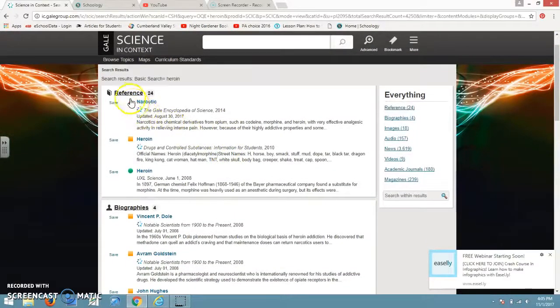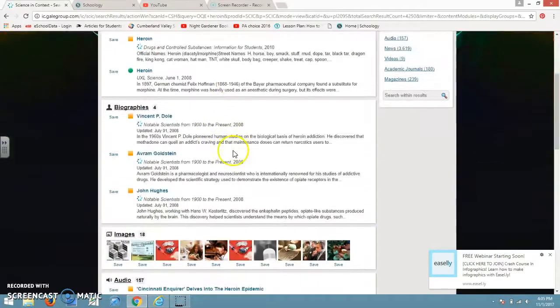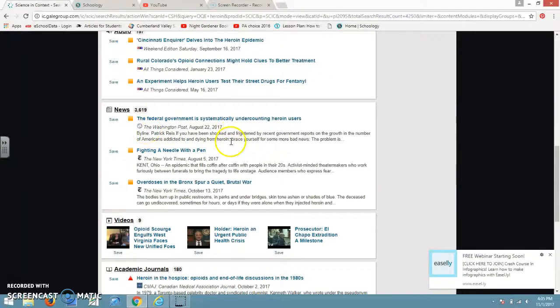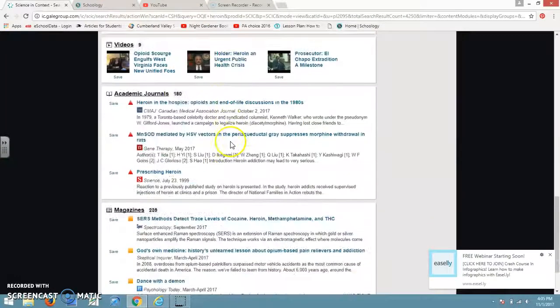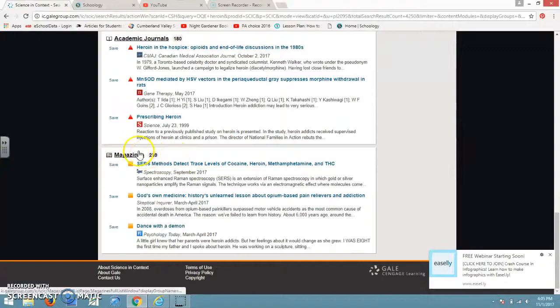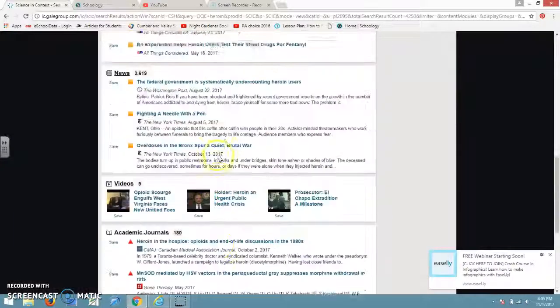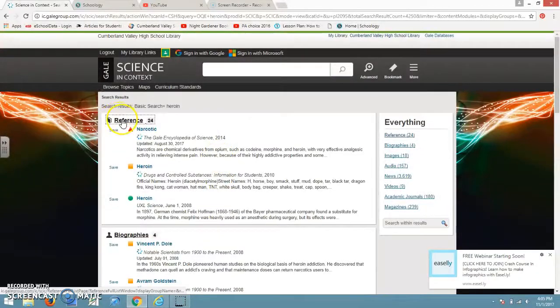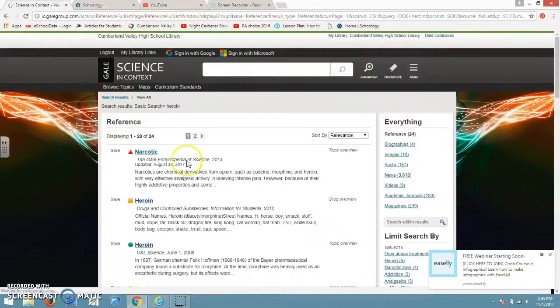The best place to search is in the reference articles, and I can click on it either here or here. Reference articles are encyclopedia type articles. They're articles that are going to give you general information. Definitely not going to want biographies. I could try news articles, which are like newspaper articles, and I can also try magazine articles if I want to. But for now, I'm going to stick to looking at the reference articles. So I'll go ahead and click that.